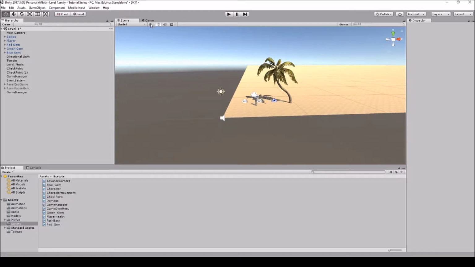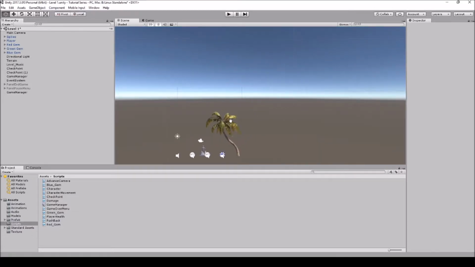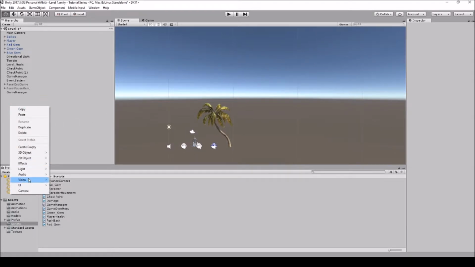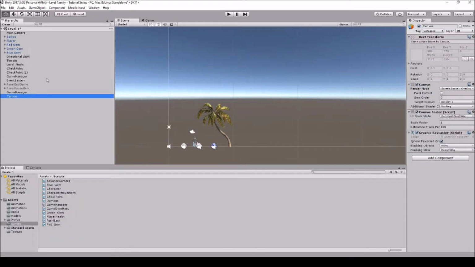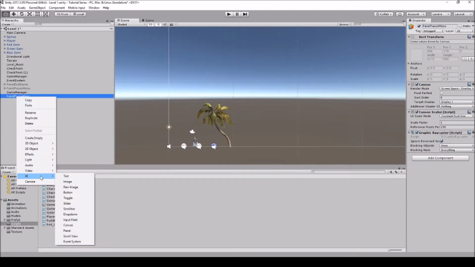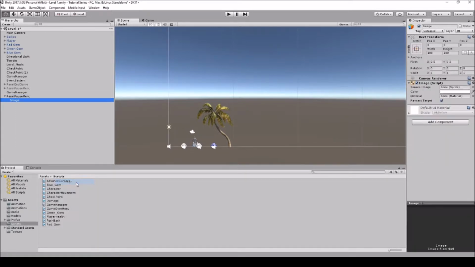So I'm going to set the view as 2D so that we can actually see the GUI as we create it. So I'm going to right click, I'm going to go to UI, and I'm going to create a canvas. So for the canvas, I'm going to name this panel pause menu. I'm going to hit enter, and I'm going to right click on this pause menu that we just created, and I'm going to go to image.